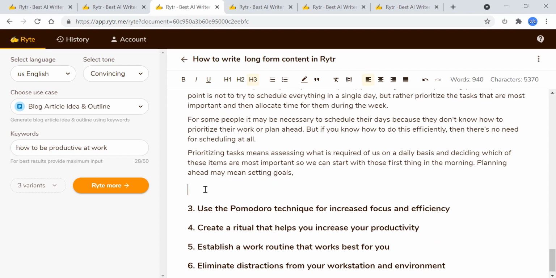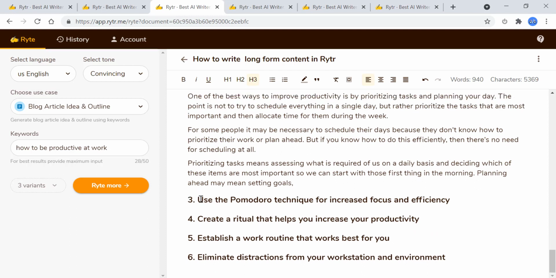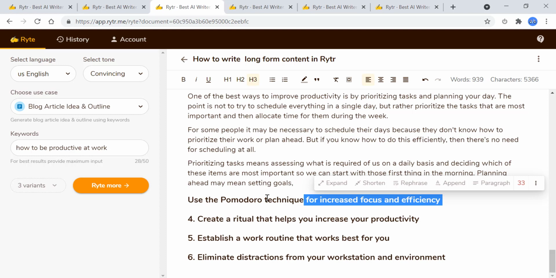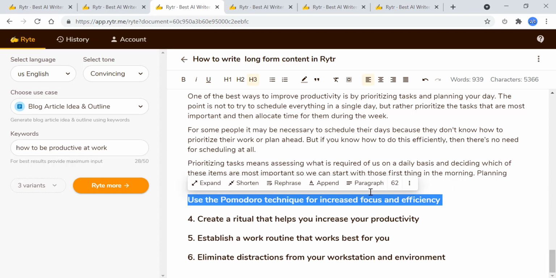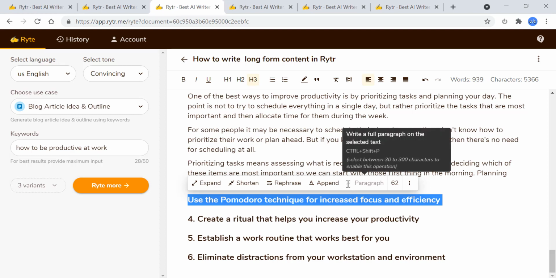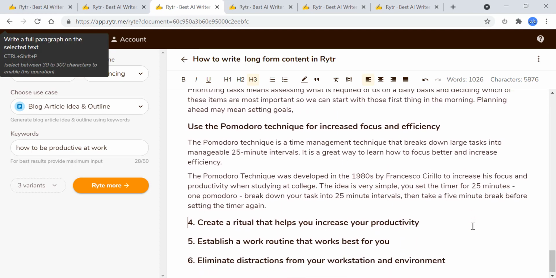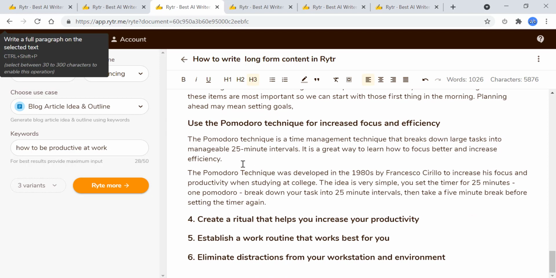Okay, this output looks good. Then we can continue with another subtopic. Use the Pomodoro technique for increased focus and efficiency. As usual, highlight the text and click paragraph. You can see that the 3 dots are dancing. Okay, they actually explain what the Pomodoro technique is, breaking down all the large tasks into 25-minute intervals.